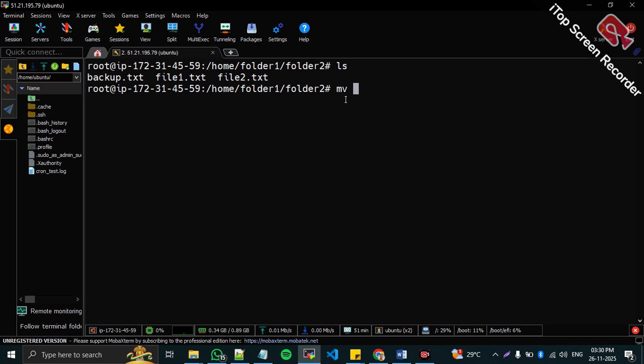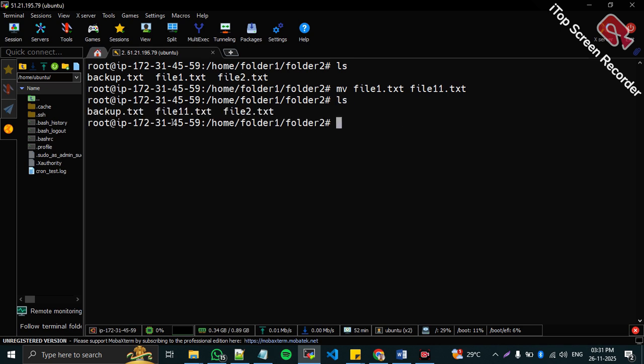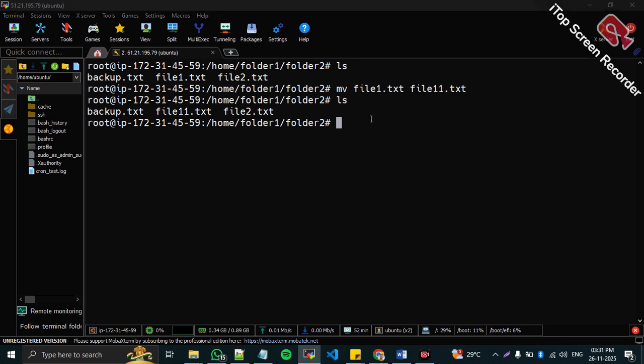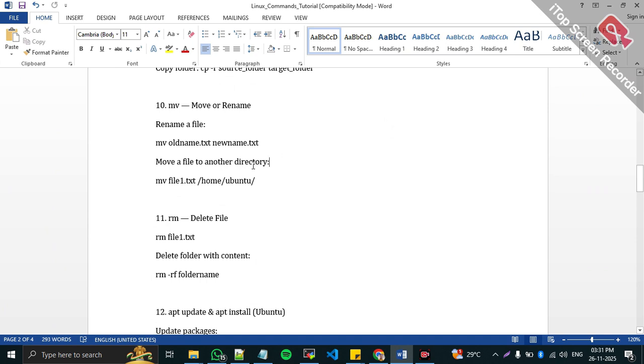I want to rename file1.txt to file11.txt. So here I write file1.txt, which is my old file name, and this is my new file name, file11.txt. I just hit enter and check it out. Using the ls command we can display it, and you can easily see file1 is changed to file11 using the mv command. As well as that, if you want to move a file from one folder to another folder, you can easily do it. So moving a file to another folder is the command we are working on.